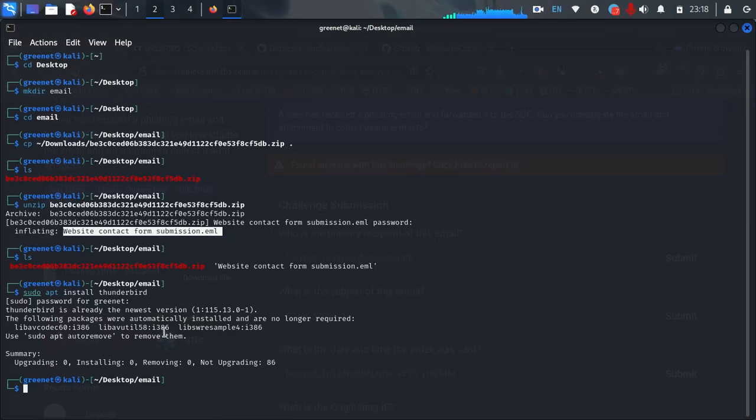Maybe you might have another tool that you can use. So when you try to see here, I already have Thunderbird installed on my machine, which means now I'm ready. Since this is an EML file, we can open this in our text editor. I'm going to just say mousepad, and use mousepad to open this.